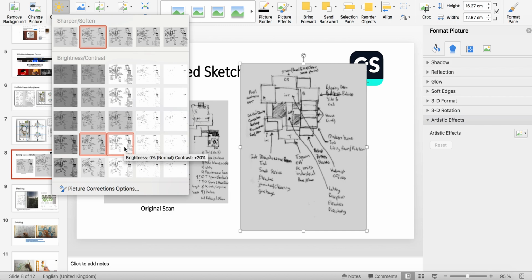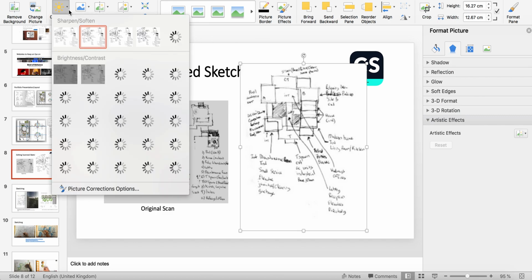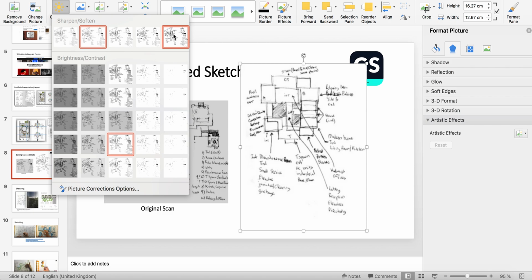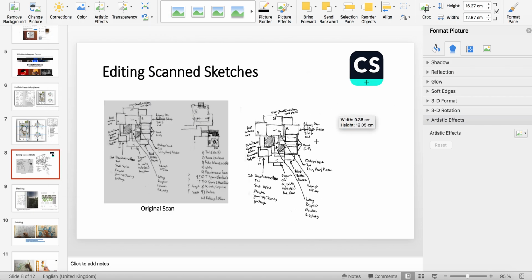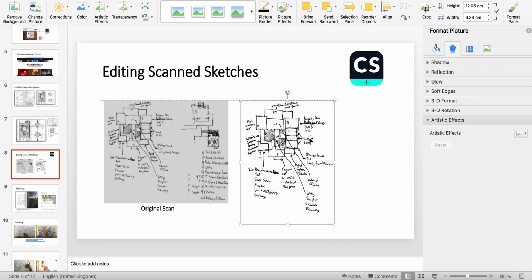So you can play around with this in your own time. If I just change the brightness and the contrast, it immediately takes the grey from the background, makes it look a bit cleaner. I still can't read it though, so I'm going to go back up into my corrections. This is very handy when you're using black and white. Sharpen it. And there it is, a lot easier to comprehend and read, and looks a lot better than the photo on the left hand side. So that's just one way you can edit your images.